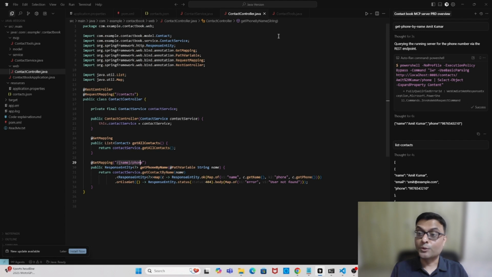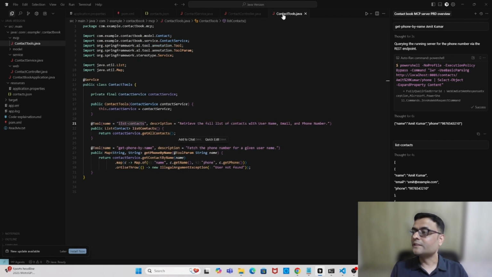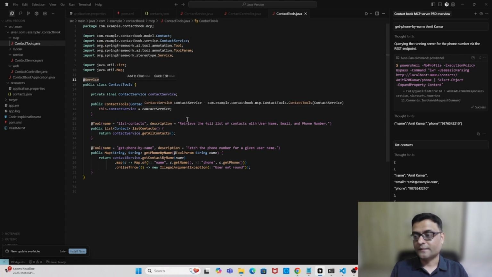Now we'll go to the most important part of the video, which is ContactTools.java. This is where we have defined all the MCP related logic. So if you can see over here, there are two imports. These two libraries are called Spring Framework AI tool annotation, Tool and ToolParam. This again would act as a service for the application.